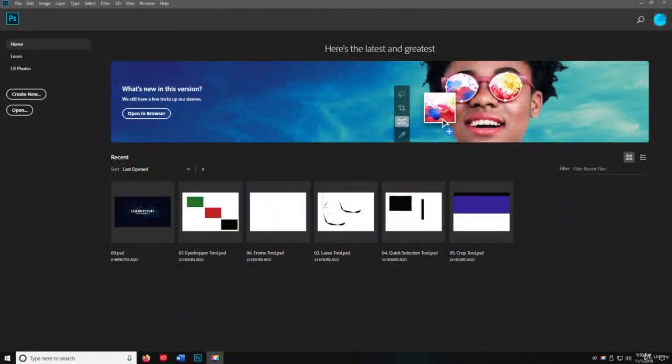Hello everyone and welcome to Section 3 in Photoshop Workspaces. In this lecture we're going to talk about the Essentials workspace.